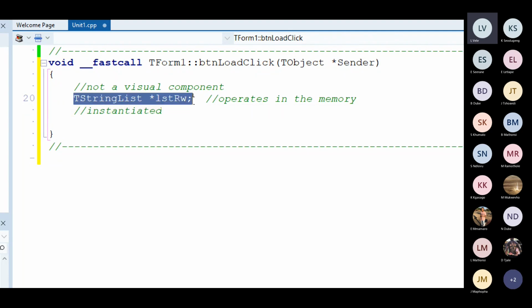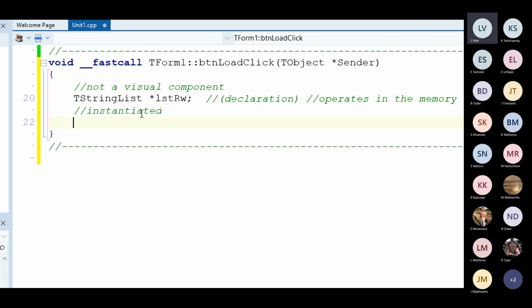So this line alone is just declaration. Now it means after declaring, we have to instantiate this object because this is a pointer. And whenever we declare a pointer, it must be instantiated using the new keyword. So what that means is we are going to say list raw is equals to new TStringList. Just like that. Do not include any parentheses.